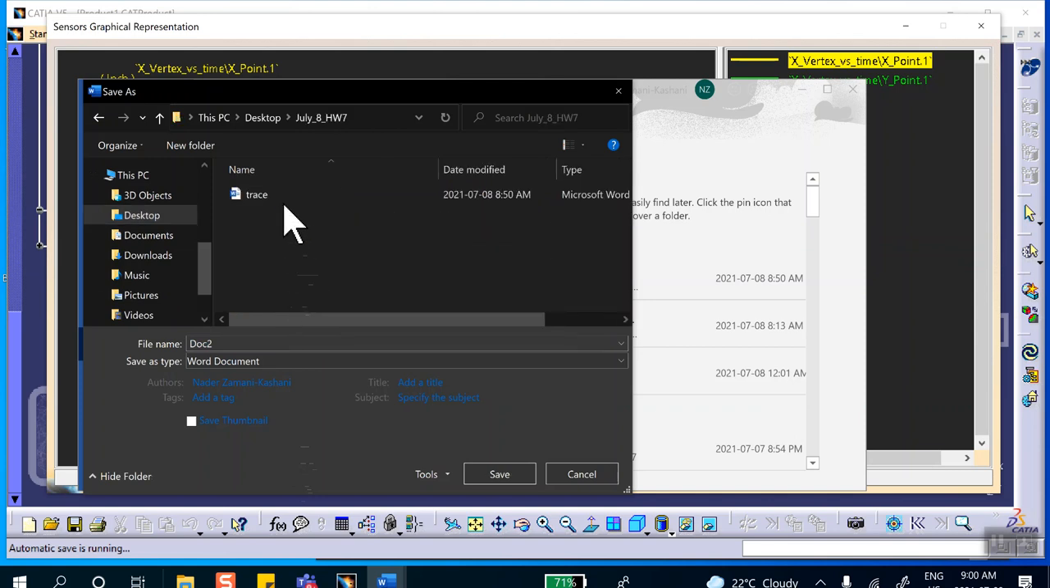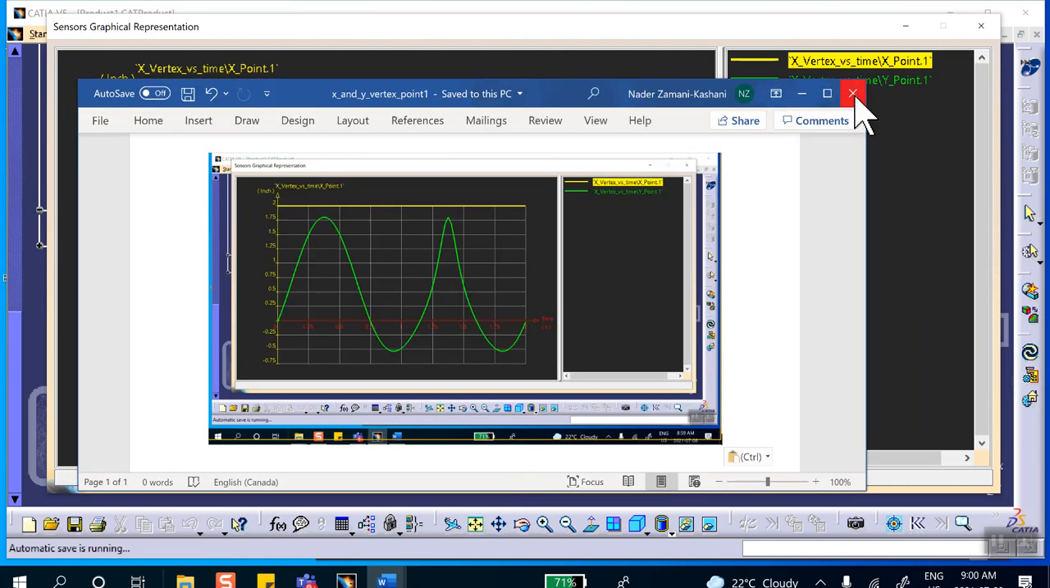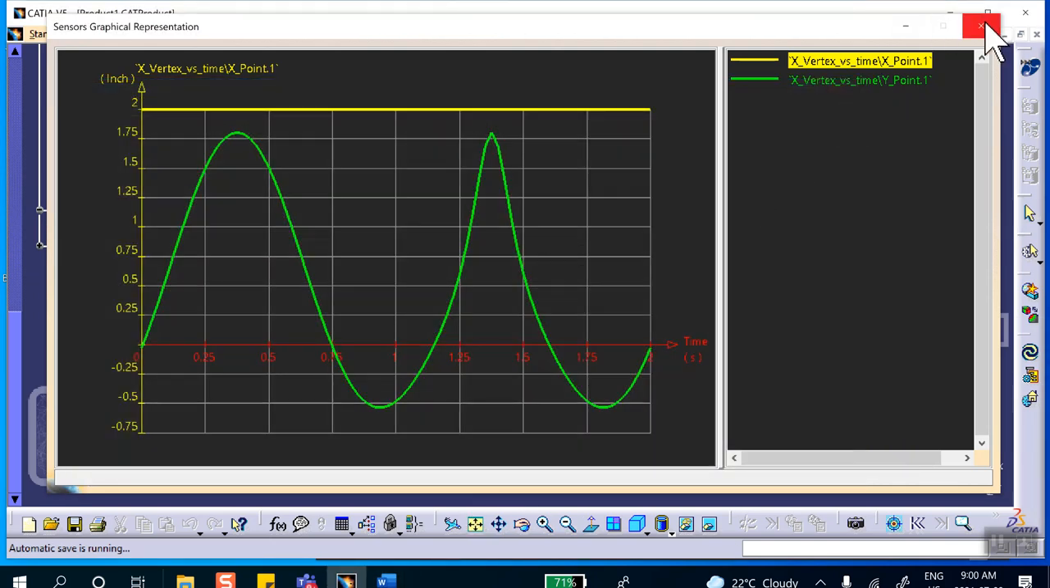Right there. Homework 7. And I will call this thing X and Y because I screwed up. Of vertex. Actually, because I did not pick a vertex, I selected that point. It says 0.1. I'll just remind you, 0.1. Okay, so that's going to be saved there. The GA can see it and make sure that you can do it.